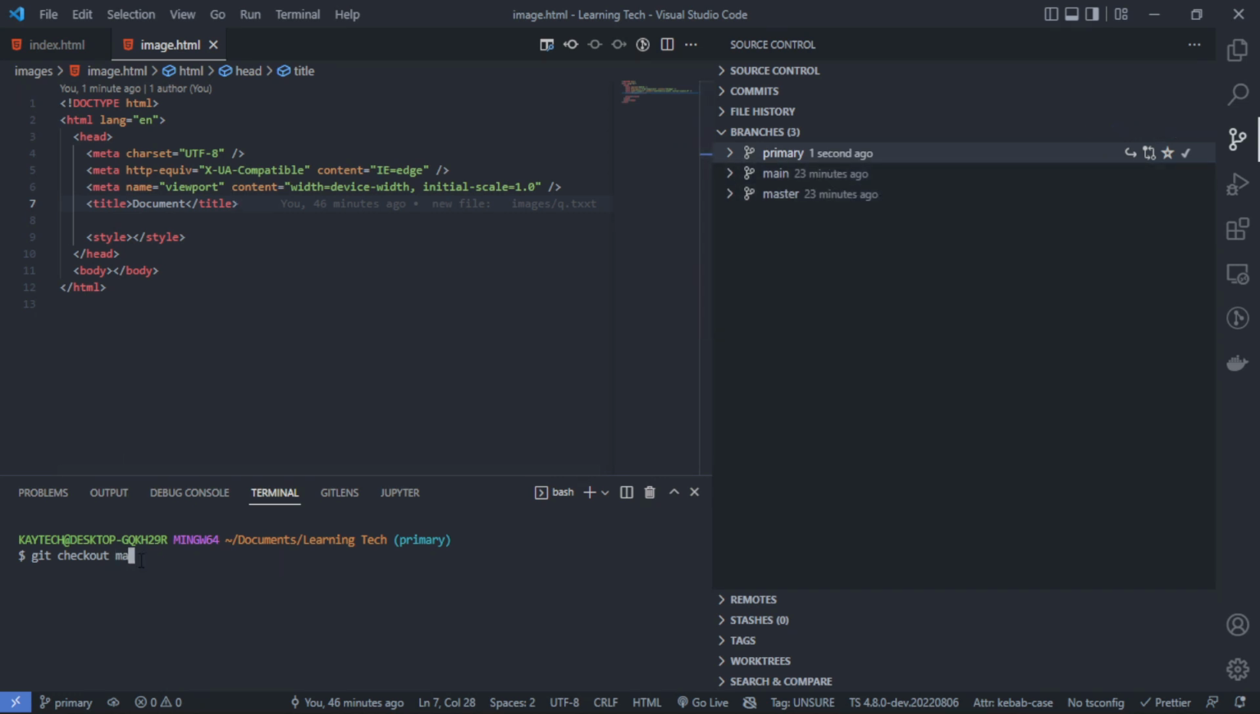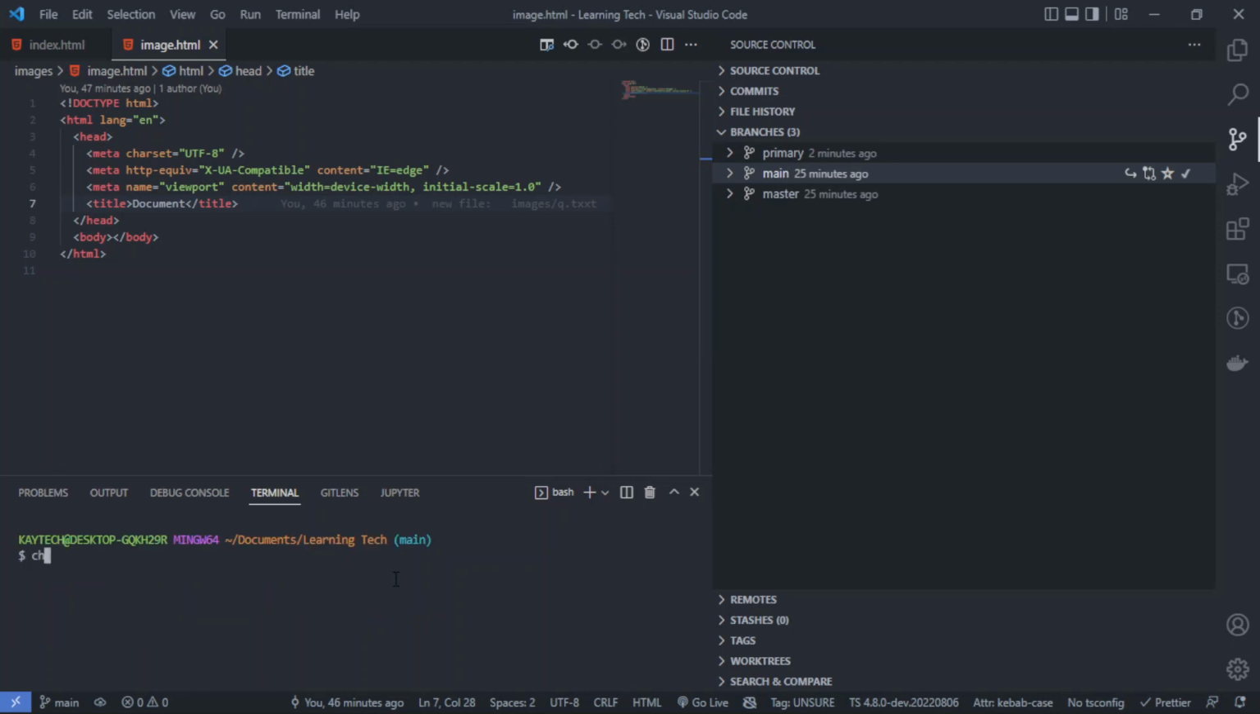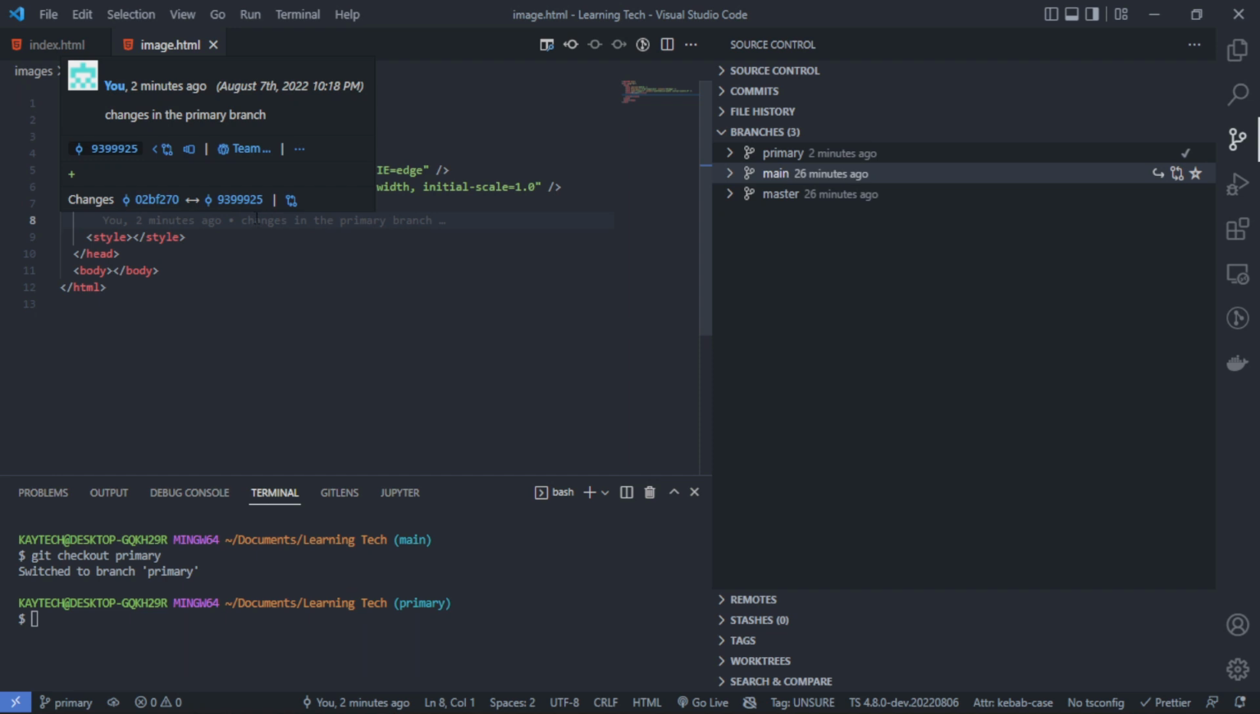Now let me switch to the main branch to show you something. If I check out main, now look at this. The changes are no more there. So when you come to a branch, it is the state of the file in that branch that will be on your screen. This is the state of the file when I move to this branch. So you can see how it is. Then if you move back to the primary branch, git checkout primary, you should have the changes back. You can see it's very powerful and even interesting.